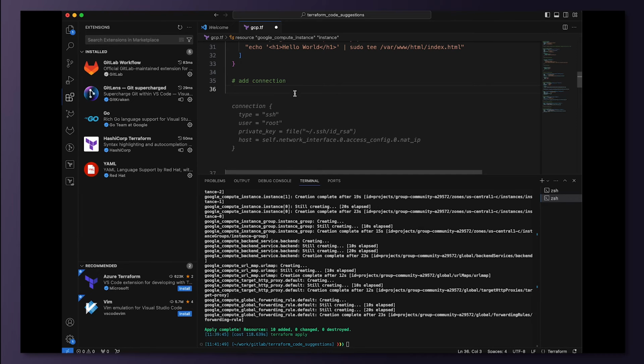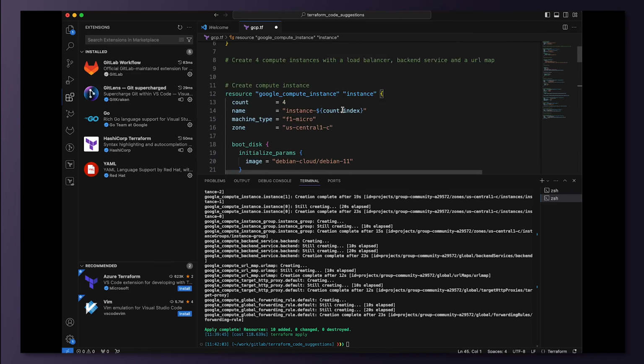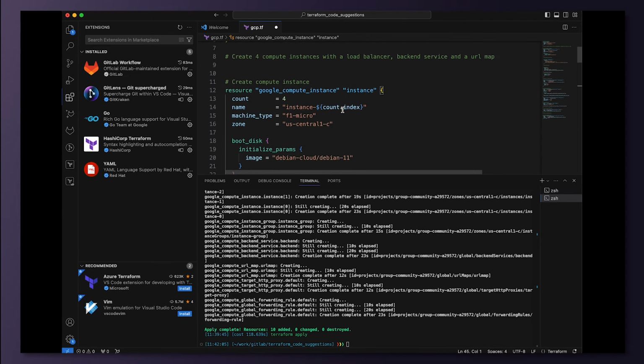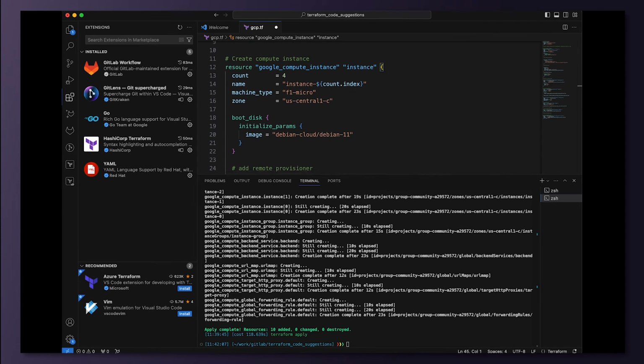It's going to provide the necessary connection I need, which is SSH root, and it should use my private key on my system. Now, but the private key on my system will not work because from the beginning, we never added the keys to the server. So we'll go back and add metadata to add the SSH key to the server.